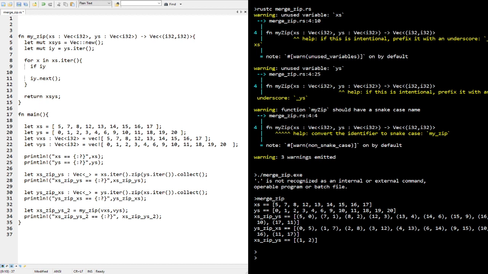Methods that produce other iterators. That's fine. Oh, it's going to be a lot of fun when I get to closures, isn't it? I'm definitely not getting through this on one stream, but it should be a lot of fun.